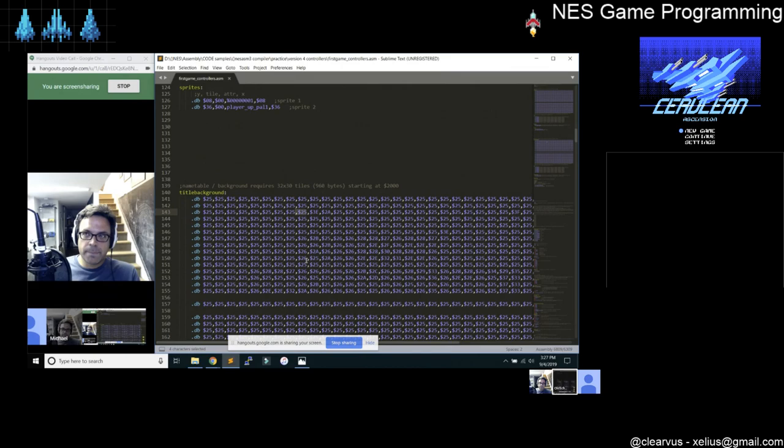So I double checked this, even triple checked it, but I'm pretty sure it's not this. But where do you want to start? No, I agree. I think it's not that. Let's look at the code that's actually trying to load that into the name table. Okay. So title background, I usually cheat and just highlight it.